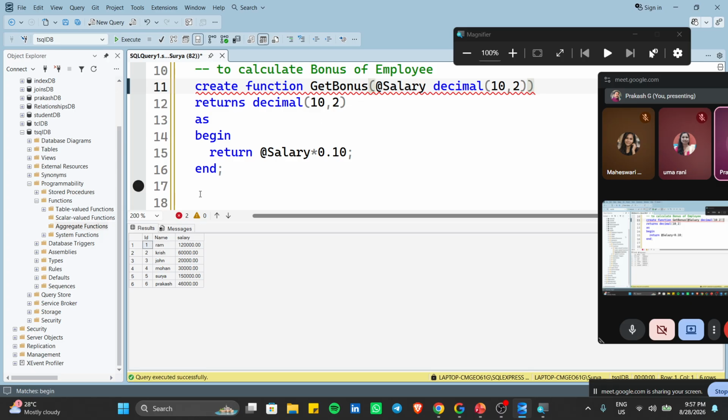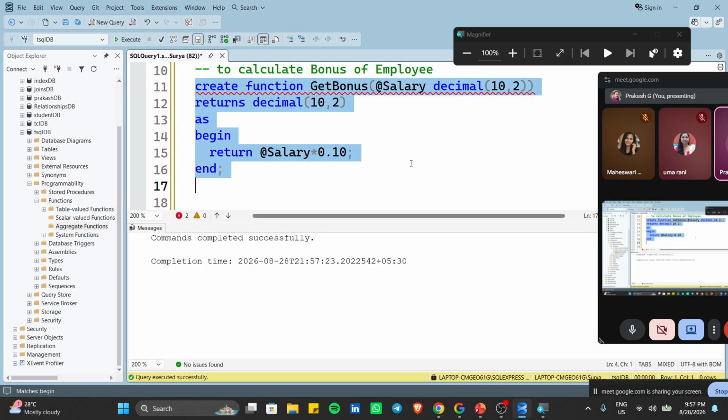So I think it is showing a syntax error. Syntax: CREATE FUNCTION dbo dot. Okay, let us execute. It will show an error like that. No issues. Press F5. Yes, created the function successfully.